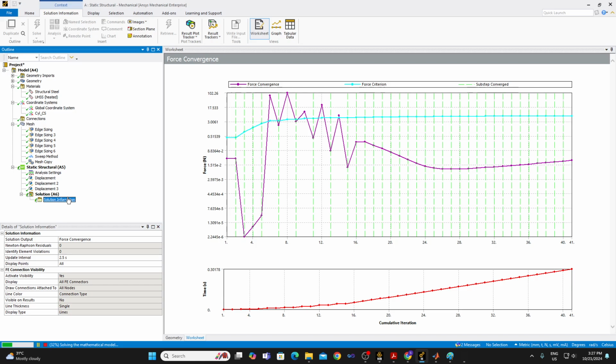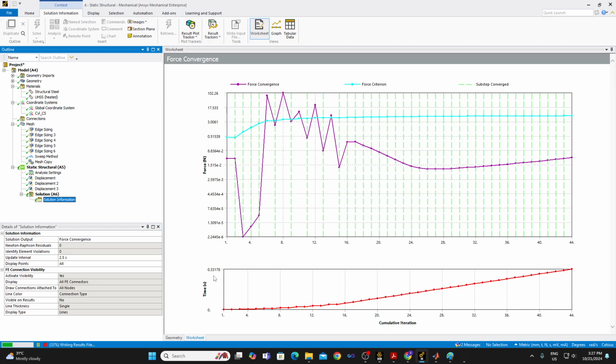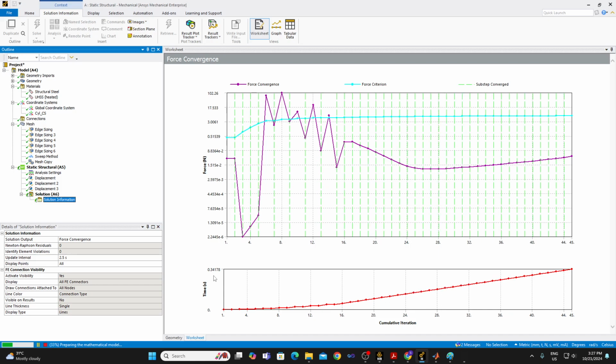Okay, so I've already converged about 30% of the solution. So you can imagine, you have applied a displacement of 10 millimeters, so around 3.3 millimeters has already been applied.